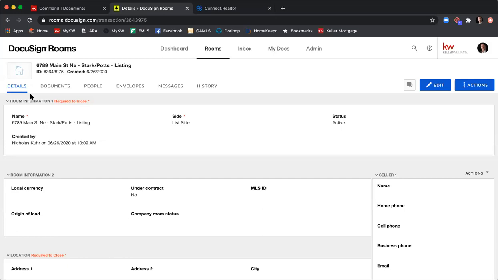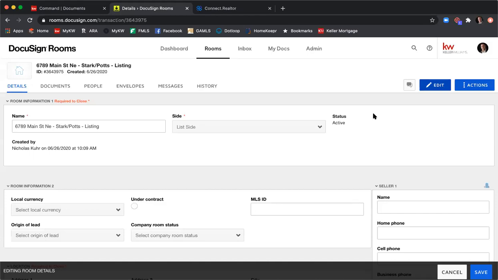Now, 9 times out of 10, when you start a room in DocuSign from command, it will pull over your contact's information, so your client's information, directly out of command. But since this morning it wasn't working, I'm going to have to manually add all of that information. So to get started adding that information, click on Edit in the top right-hand corner. And then we just go through and add the information.